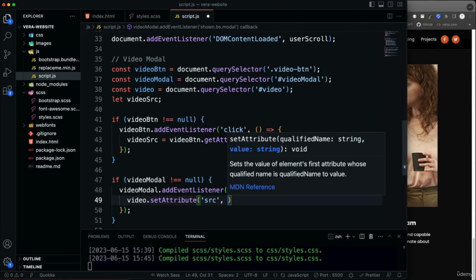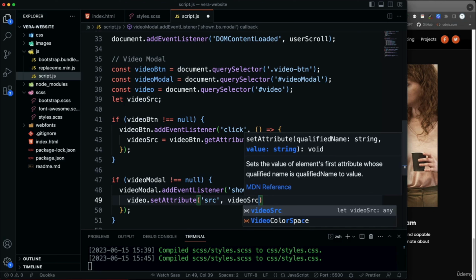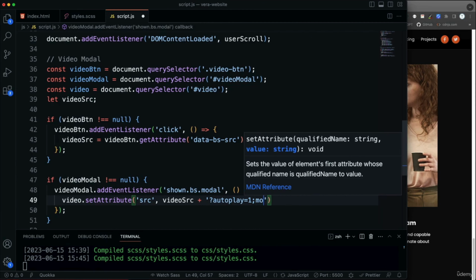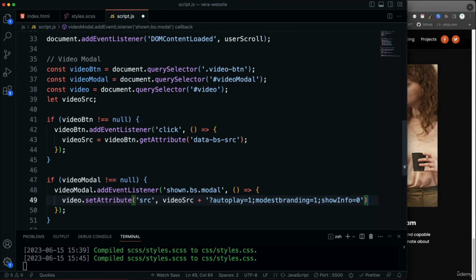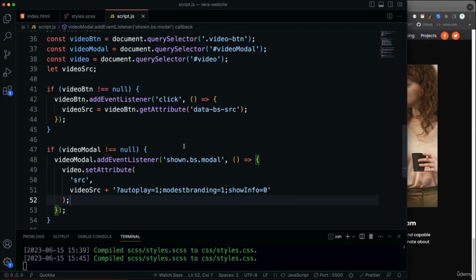And then the value of source is going to be video src plus, and then we're going to concatenate, which just means add on to it some parameters. So we want to do question mark autoplay, and I want to set that to 1 because I do want it to autoplay. And then a semicolon, and then we're going to do modest branding, which kind of just changes up the way it looks. We're going to set that to 1, and then another semicolon, and we're going to set show info, set that to 0. All right, so it just takes away like the description and all that. Yeah, that should be good for that part.